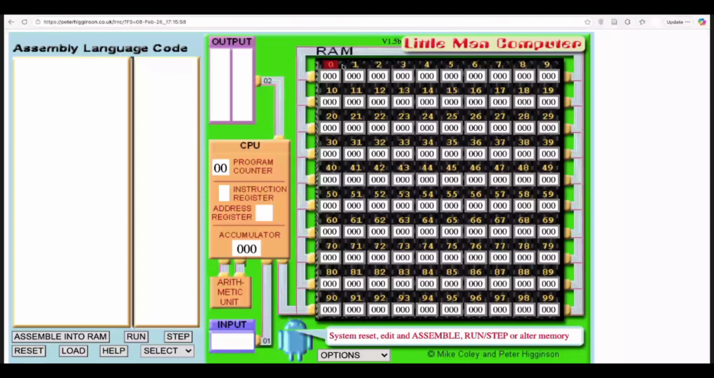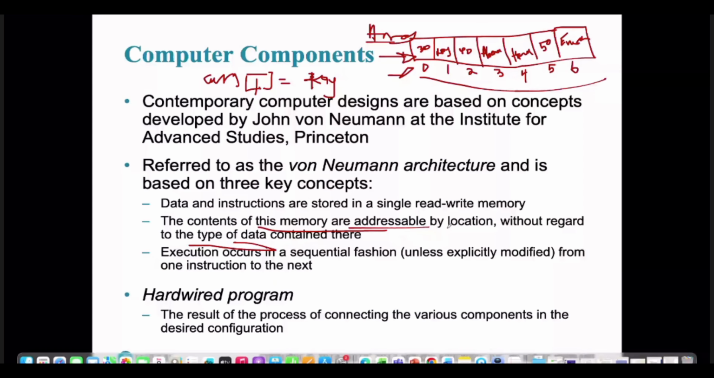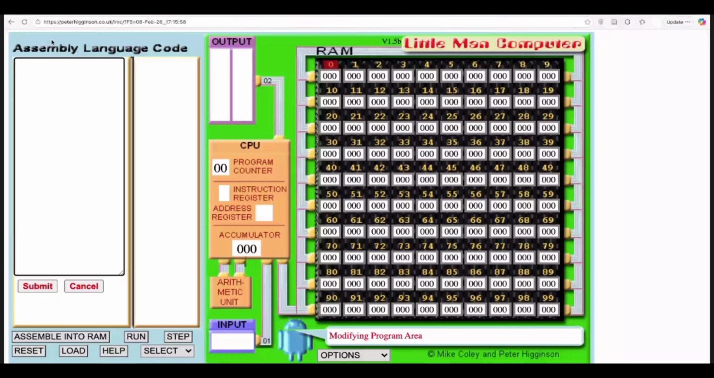Okay, good. So it's the same thing we are trying to put across. My focus is not the content in these addresses. But once I know the addresses, I can tell whatever is in there. All I need to know is the addressable thing. So that's why it's a memory addressable by location, without regard to the type of data contained in there. Execution occurs in a sequential fashion, from one instruction to the next. All the instructions we put here execute sequentially by how they have been written.